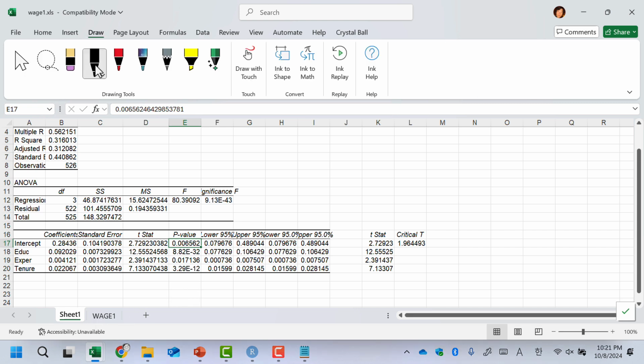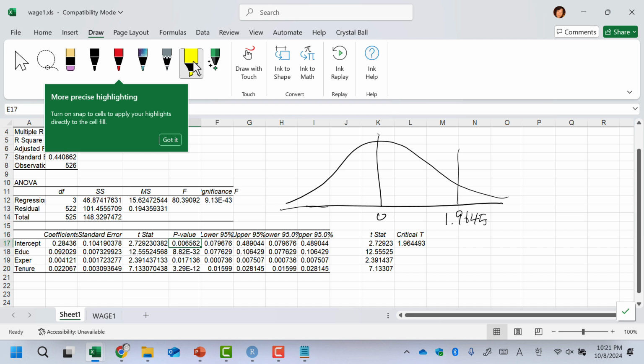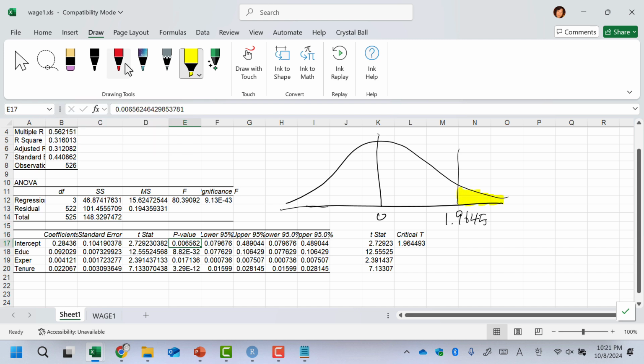Okay, what is the p-value here? This is a t distribution, and we know that our critical t is 1.9645. In that case, this tail will be 5%. That's why this is the critical t. And if my number located here is greater than this number, then we reject.